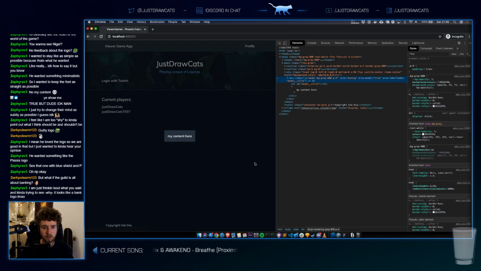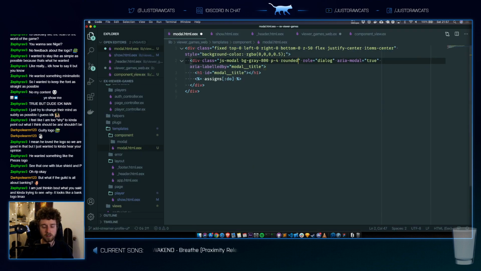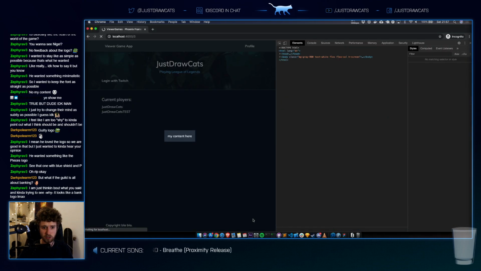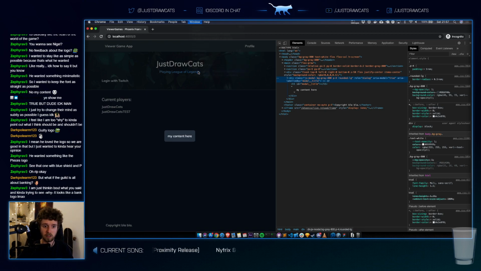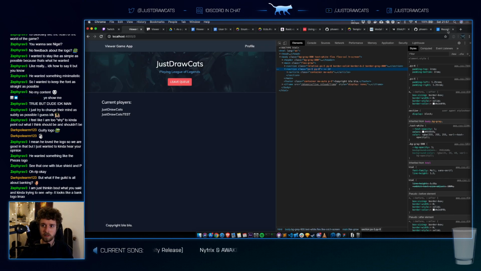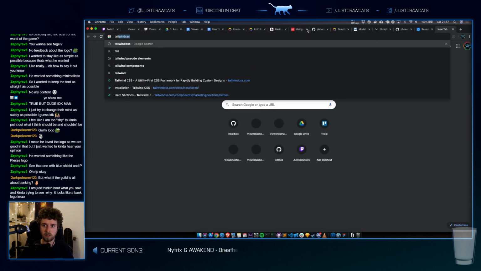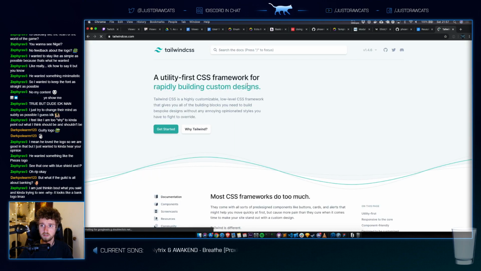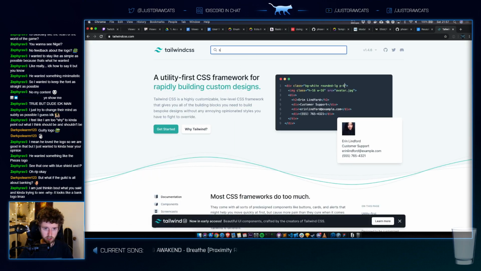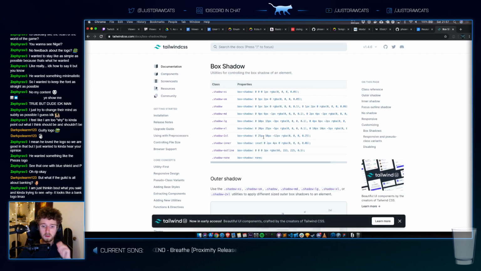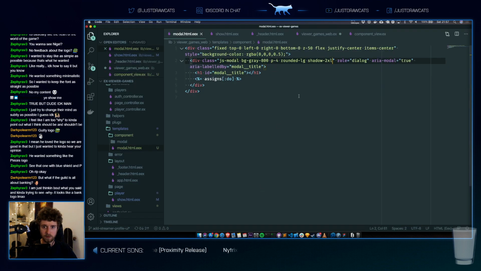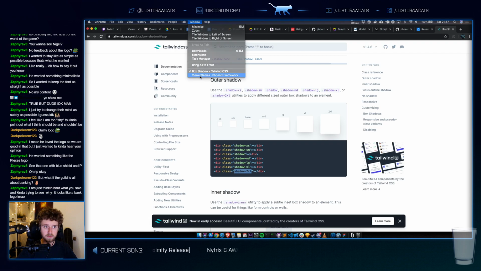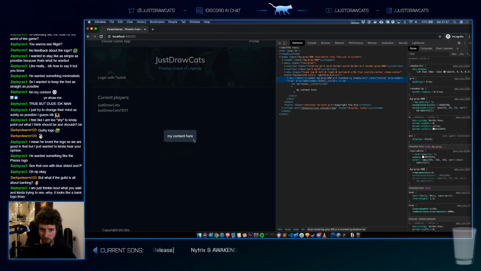Rounded large, shadow. Oof. Okay. Tailwind. I don't know where my Tailwind tab is. Shadow. Shadow 2 times large. Sure. Let's do it. See what that looks like. I cannot see it because it's too dark.